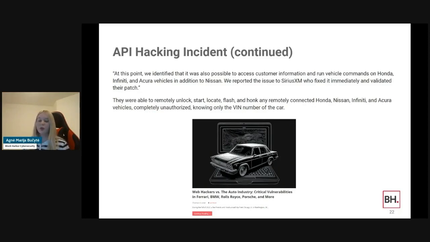All in all, they were able to gather some confidential user data, but that's not all. They were also able to remotely unlock, start, locate, flash, and honk any remotely connected Honda, Nissan, Infiniti, and Acura vehicles completely unauthorized, knowing only the VIN number of a car. So once again, it's safe to say that just by looking at this one example, potentially, maybe in the next upcoming year, API vulnerabilities might once again jump to second place from third place.